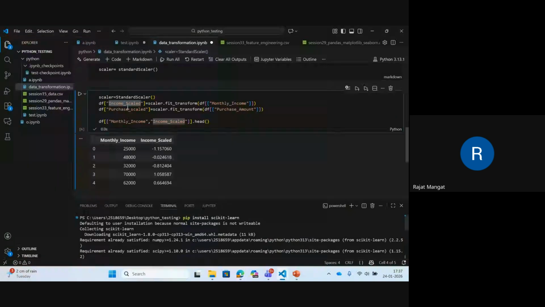So income scaled is our new column under which our new scaled values will be stored, and we are scaling the column monthly income. For that we are using scalar, which we have created for this function. Then scalar.fit_transform is a function that is used to transform. You need not worry about the math behind it. You simply have to use it by understanding what it does. Similarly, we have done the same with the purchase scale column.